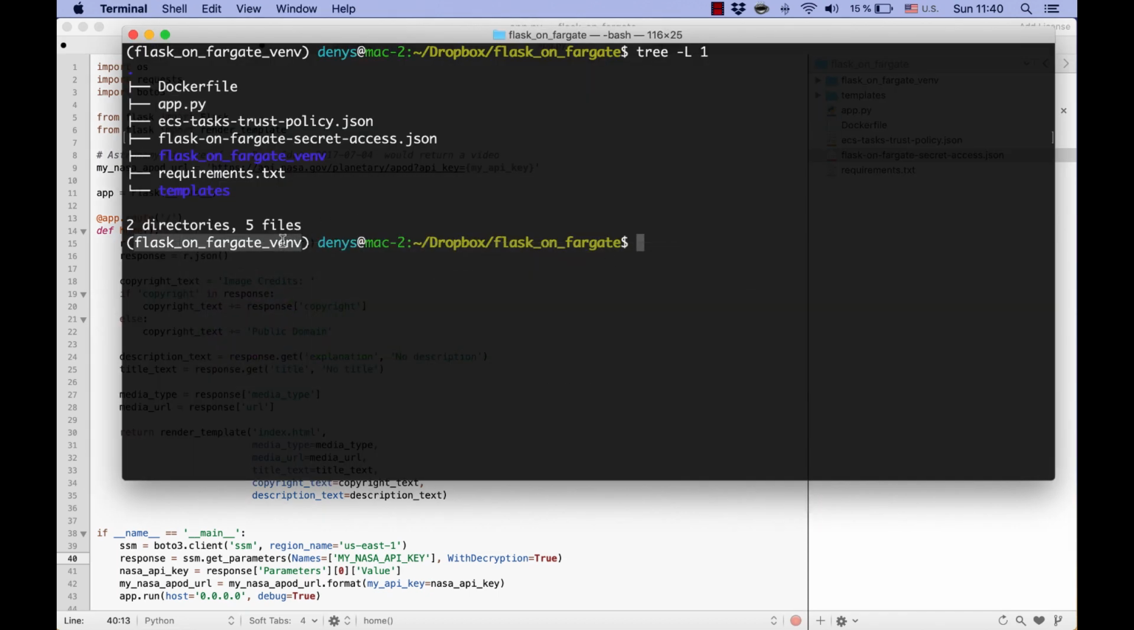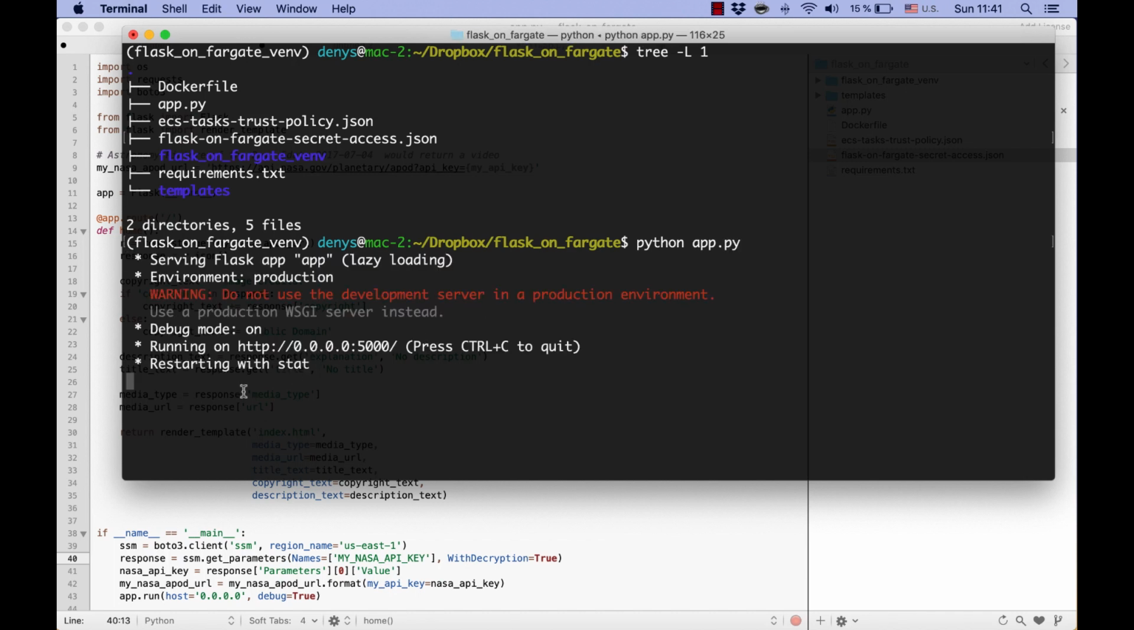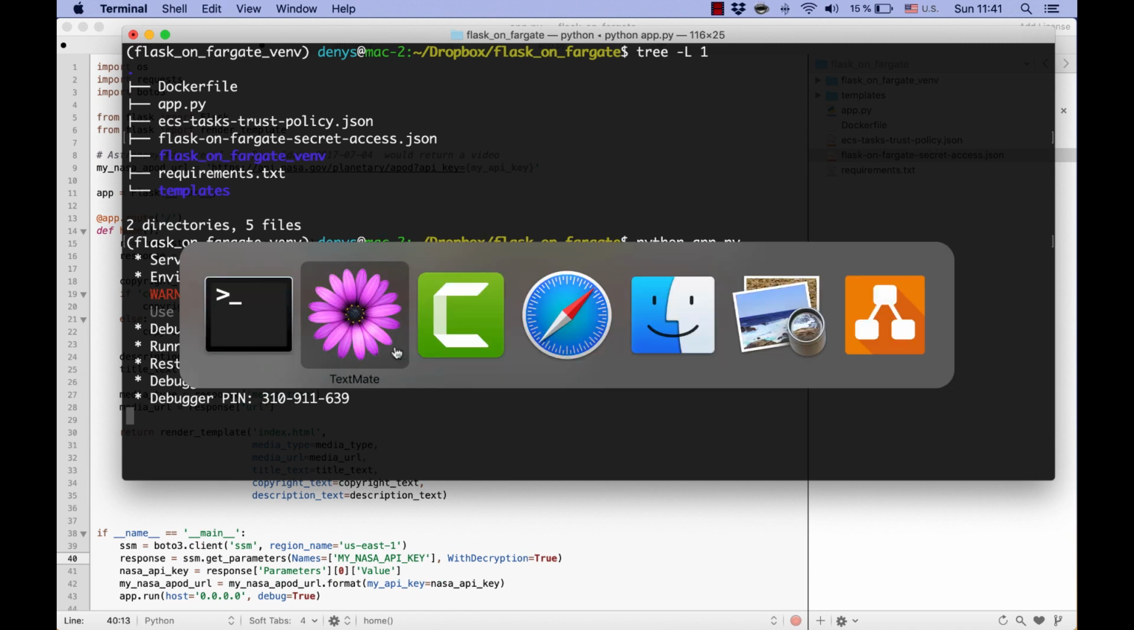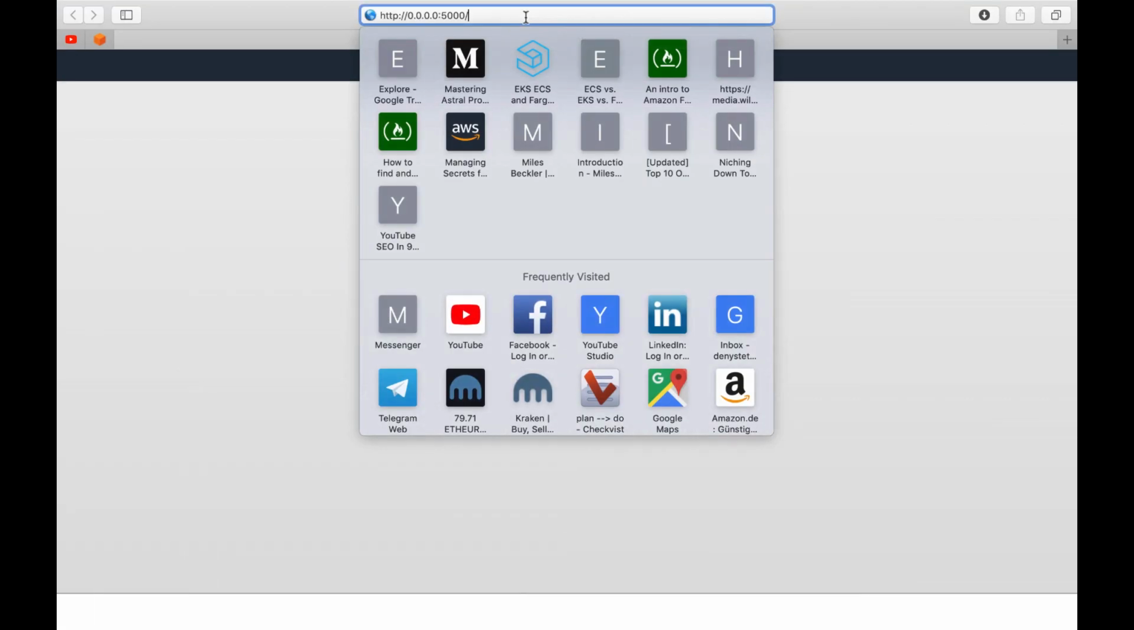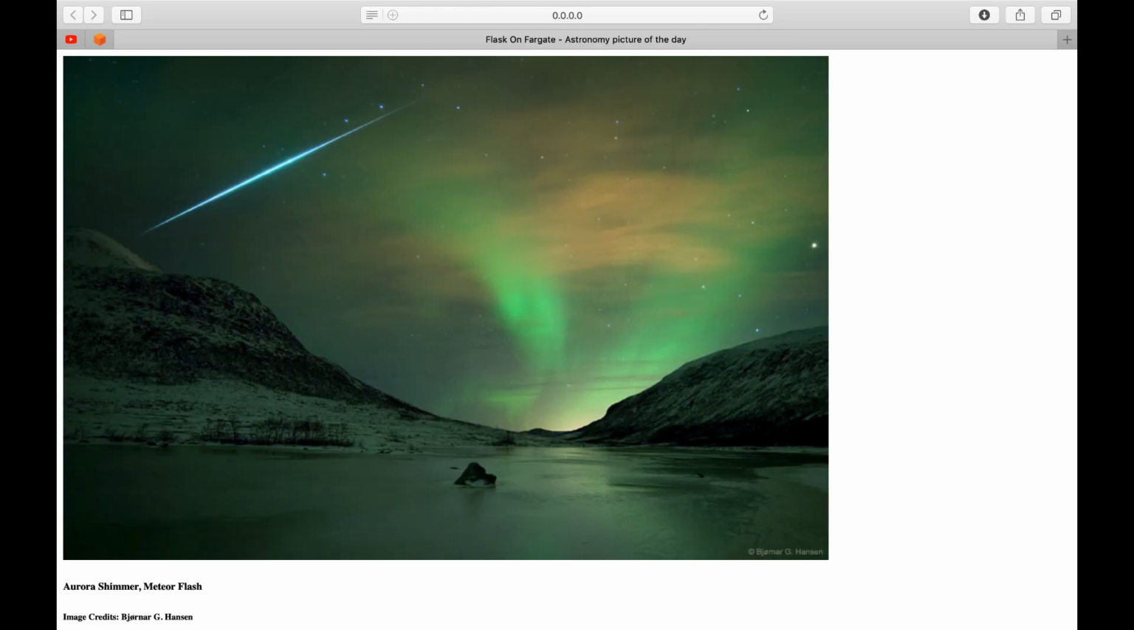Make sure the virtual environment is activated if you're using one. I'll just use the standard Flask server to run the app. Again, it's not recommended to use a Flask server in production settings, but for playing around, it's just fine. So I'll just run our app.py. It starts a local web server on port 5000. I'll just go to that link on my local machine.